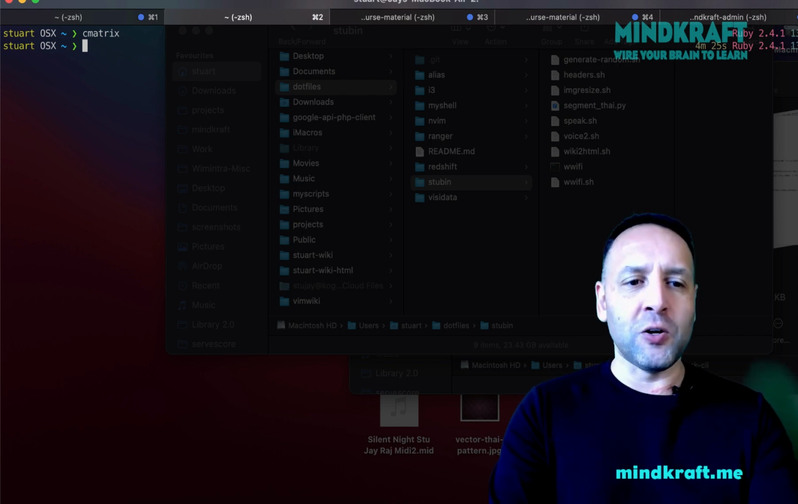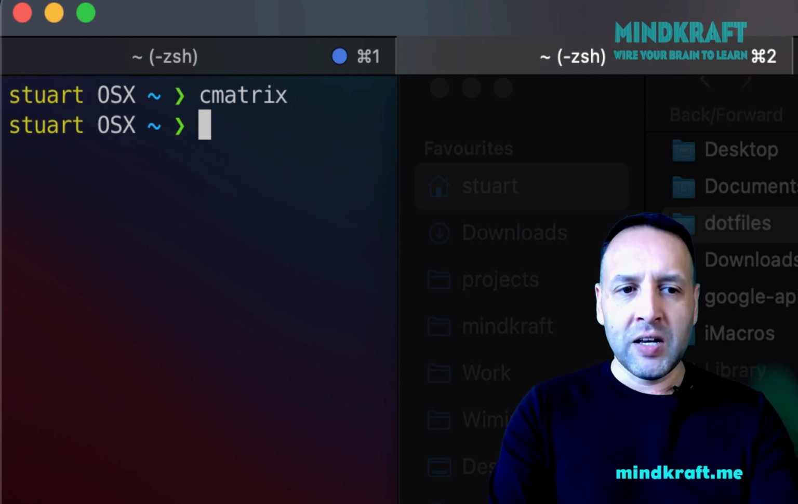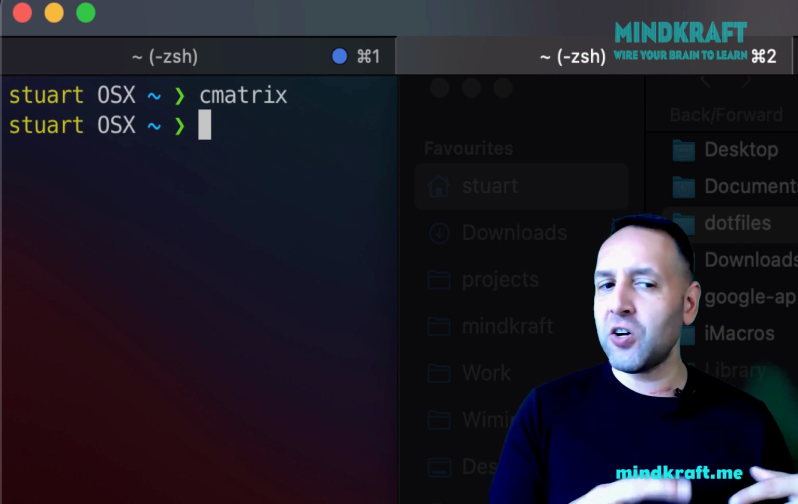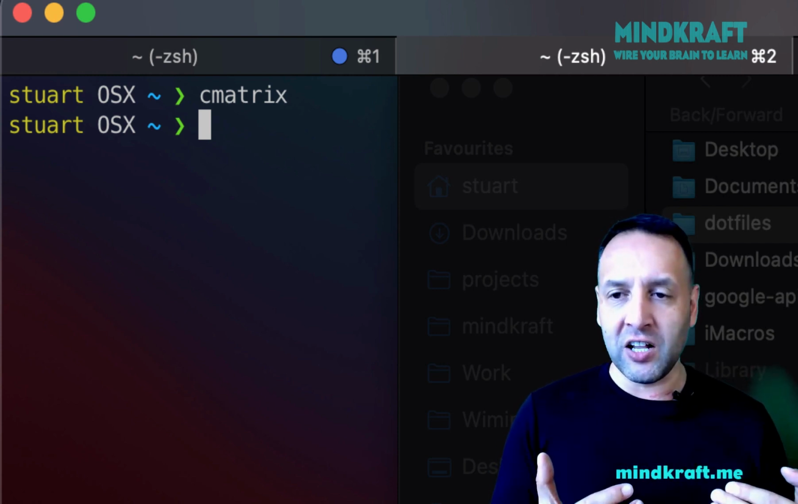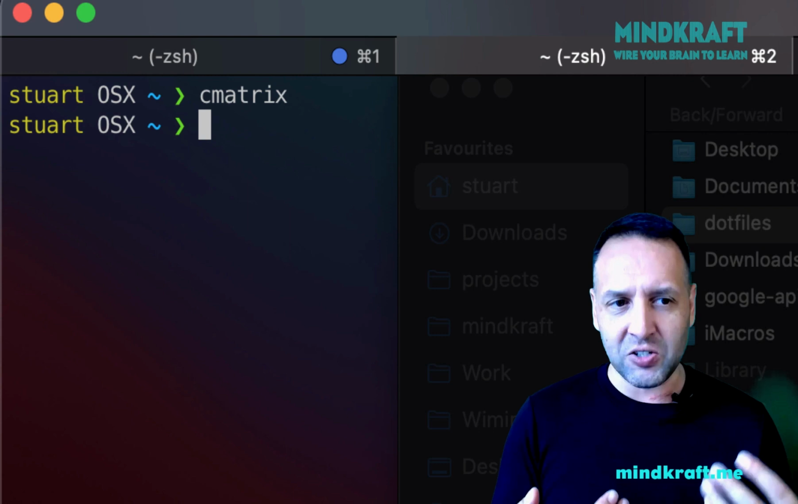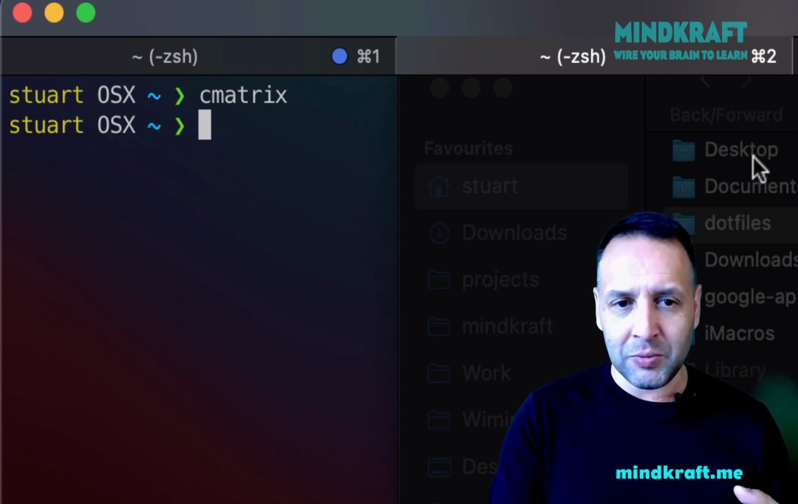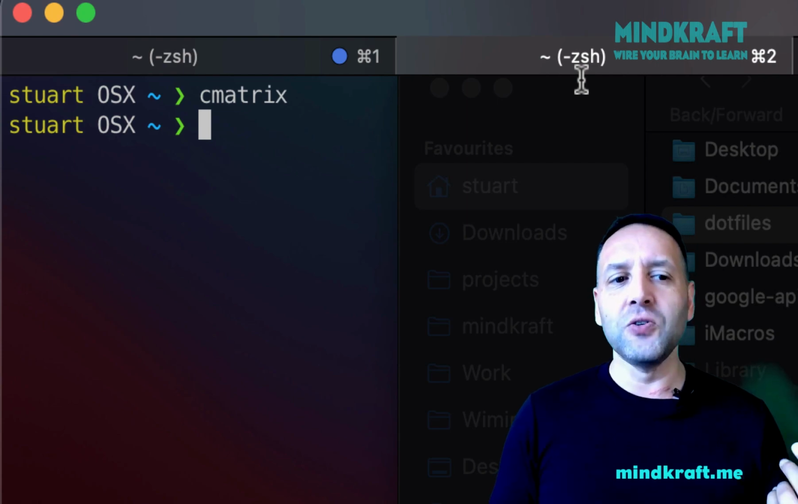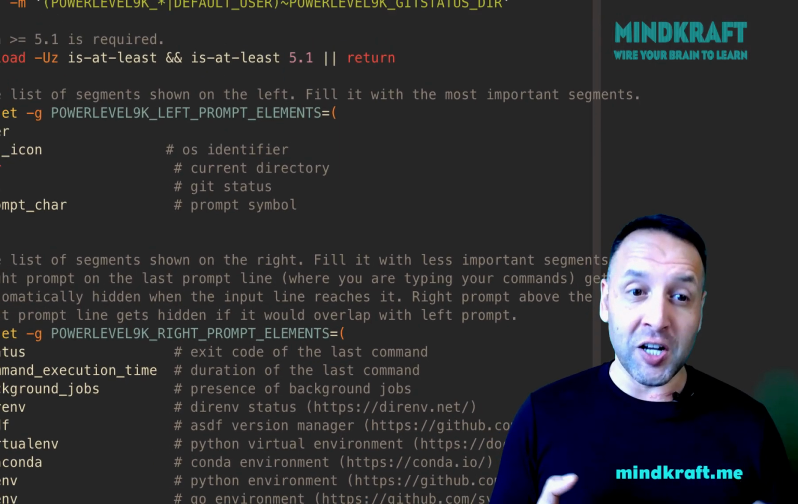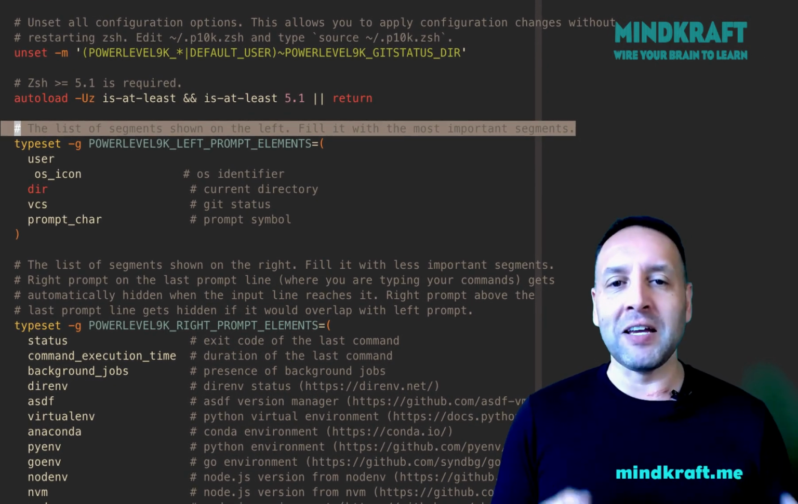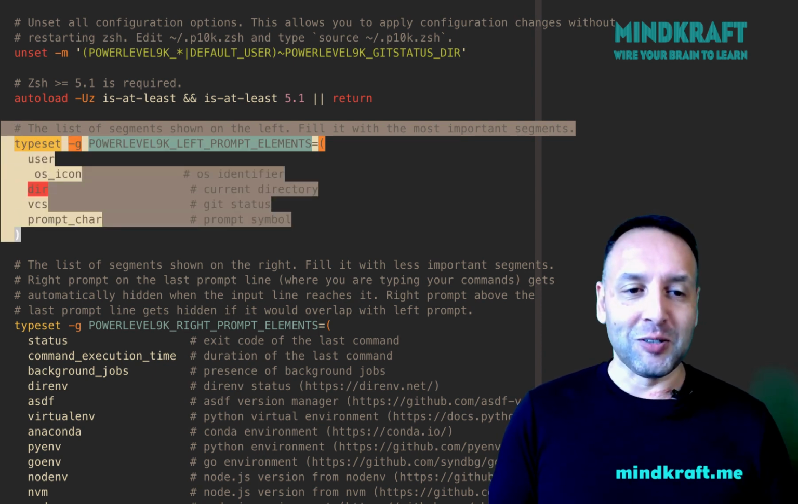Okay, so I'm in the shell. Now you can see it says here, I'm on my Mac. It says Stuart OSX. That tells me my operating system. Now your shell could look different. I've set my shell up, and I'll show you in other clips how to set your shell up the way you like it. I'm using Z shell. You can see up here it's Z shell, and I used a thing called Oh My Zsh to customize it and make it look really nice.